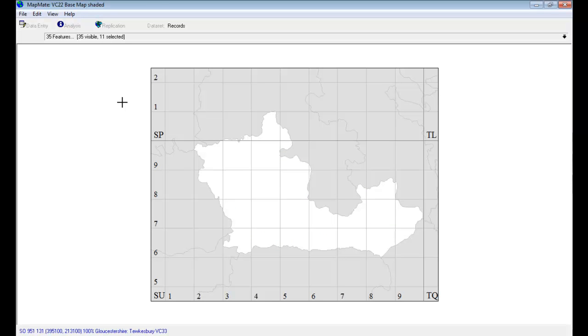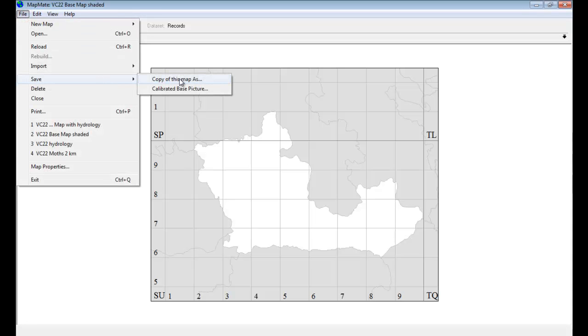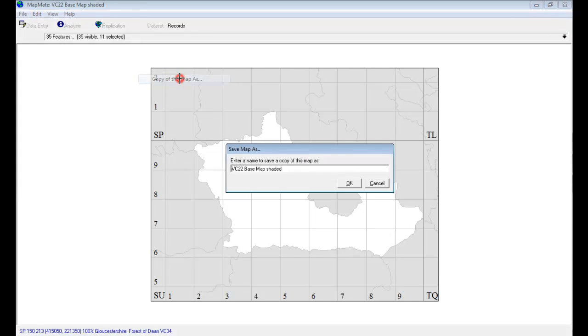Having opened this, what we actually want to do is to create a new version of the shaded base map that has the hydrology on it. We don't just want to add the hydrology to this version of the map, because in some cases we'll probably want to use the shaded map without the hydrology. So the first operation is to save a copy of this map that we can use for the hydrology. We go to File, Save, Copy of this map as, and it's currently called VC22 base map shaded, and we'll just add the words with hydrology after that and OK it.